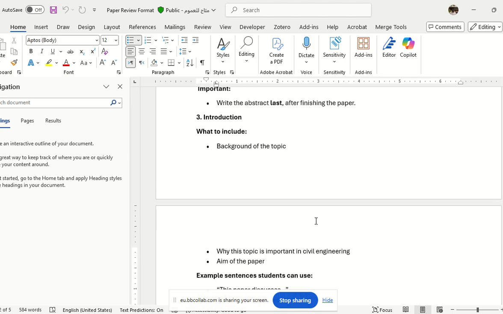Then I told you the next section is going to be the introduction. In the introduction, you will give the background of the topic, the name of the topic, its importance, any facts and figures you have about this topic, and what the aim of the paper is, okay?